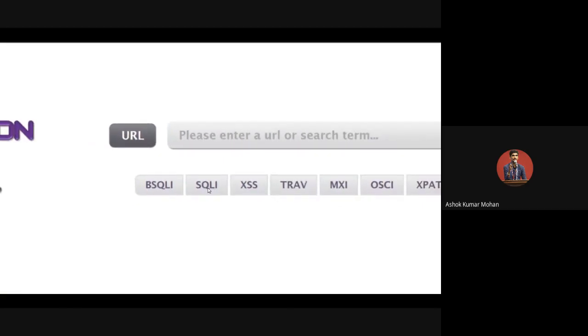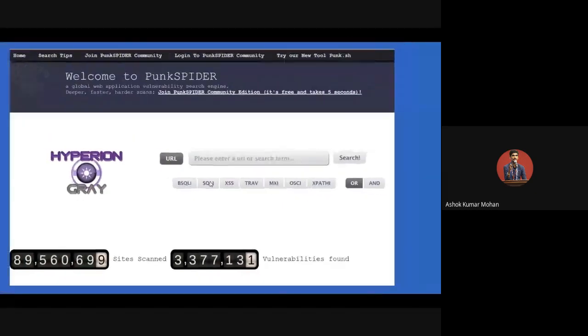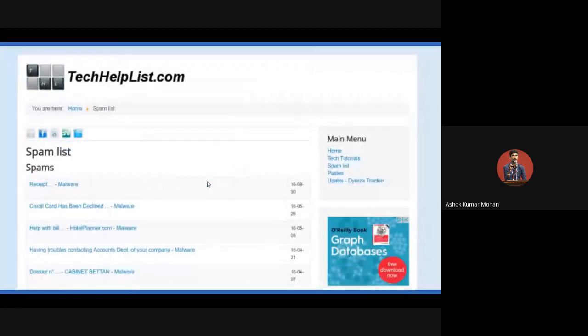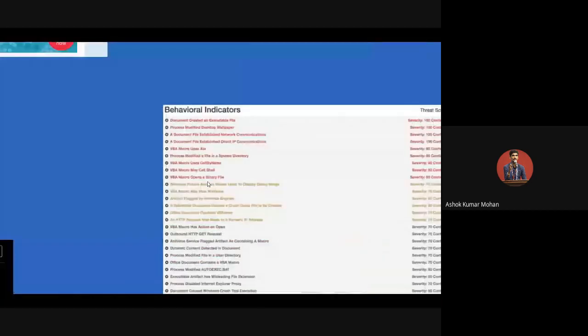SQL injection: you have a SQL database. I am a user who has access to only my own data, but I'm just dumping all users' database. That comes under SQL injection, right? So this is one of the common websites which is available for these scans. Tech help list, again, they'll give you recommendations on what to do and how to remove the vulnerabilities.